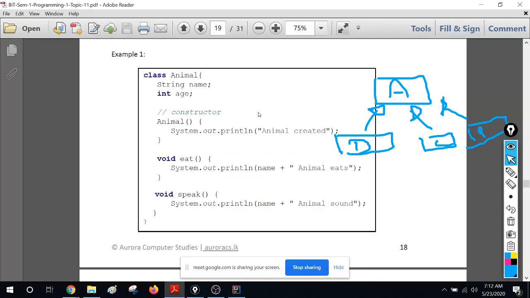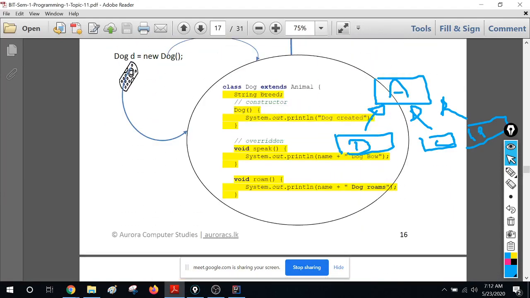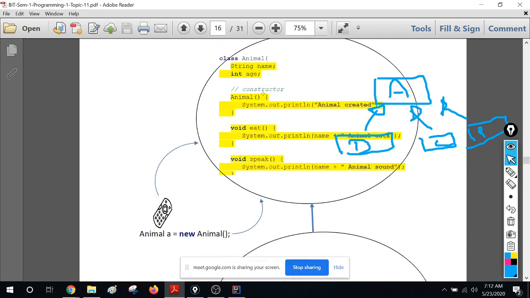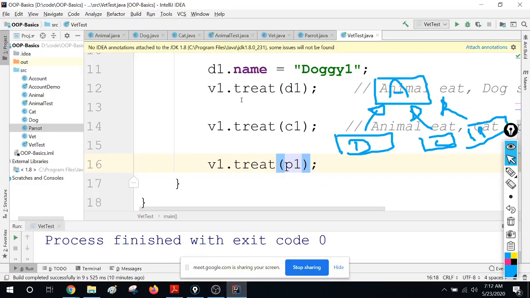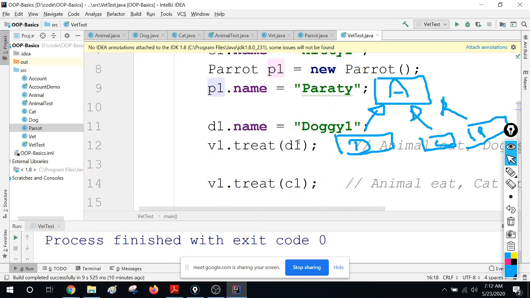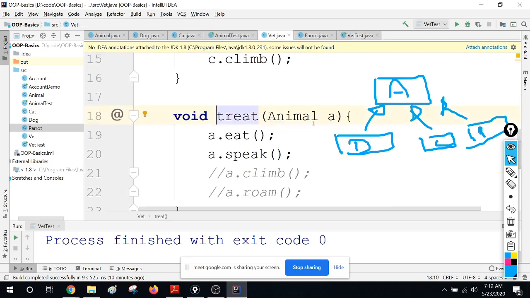So again let's get back to the definition. What is polymorphism? Polymorphism means the ability of an object to take its own form or any of its supertype forms. Now here my dog took its own form, my cat took its own form. In this case my parrot is going to take the supertype form of animal. So that is why when I send this to the treat method, the animal version gets called, right? So that is called polymorphism.